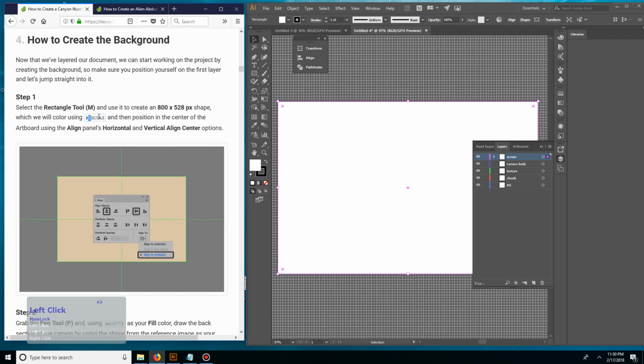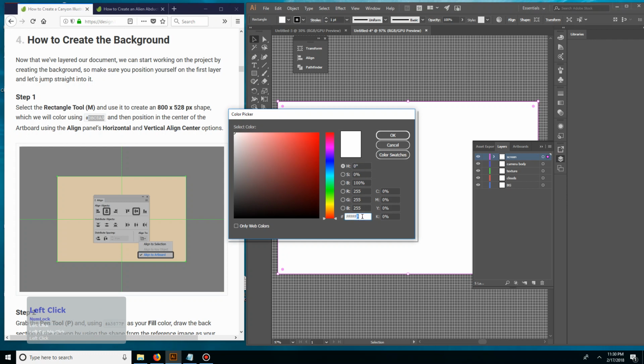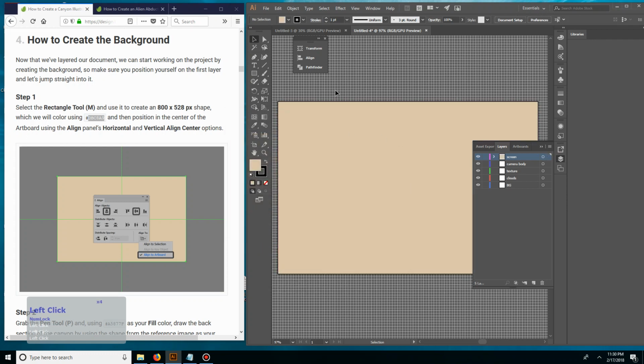which we need to change the color to this beige or tan color. So here's the color code. All I'm going to do is double click while I have the shape selected, paste that in there, hit OK, and there we go. We have our background.